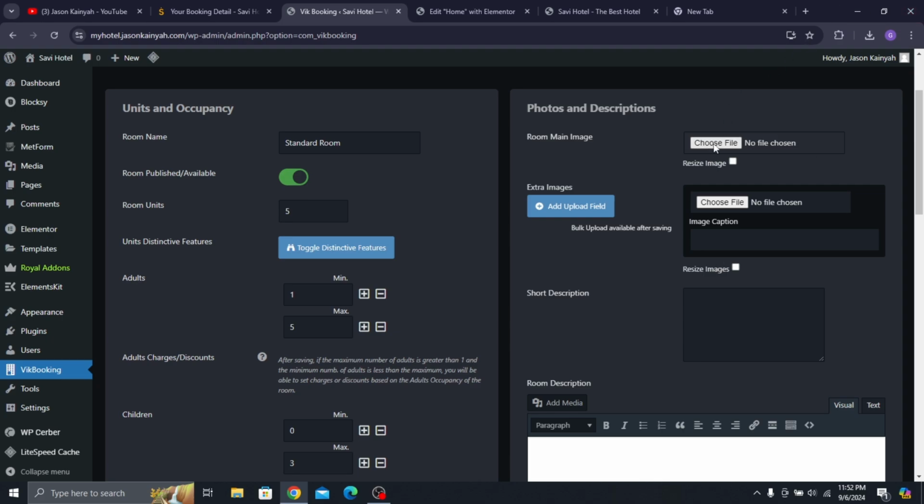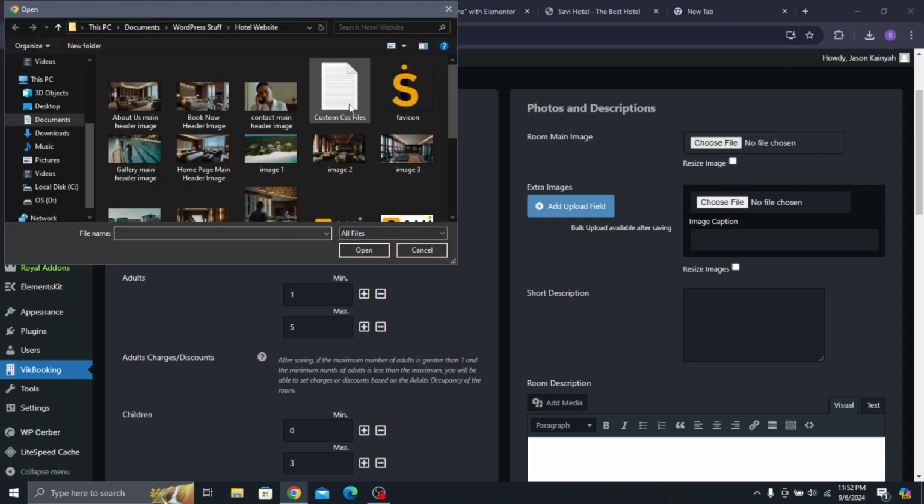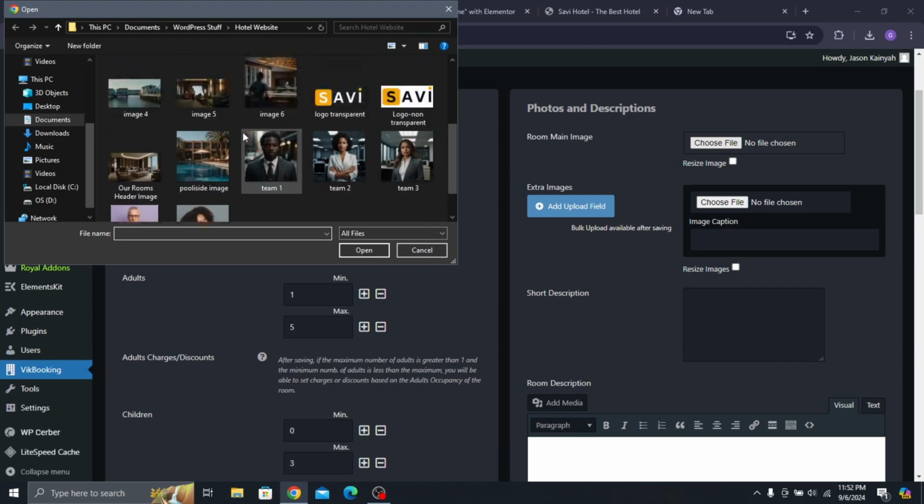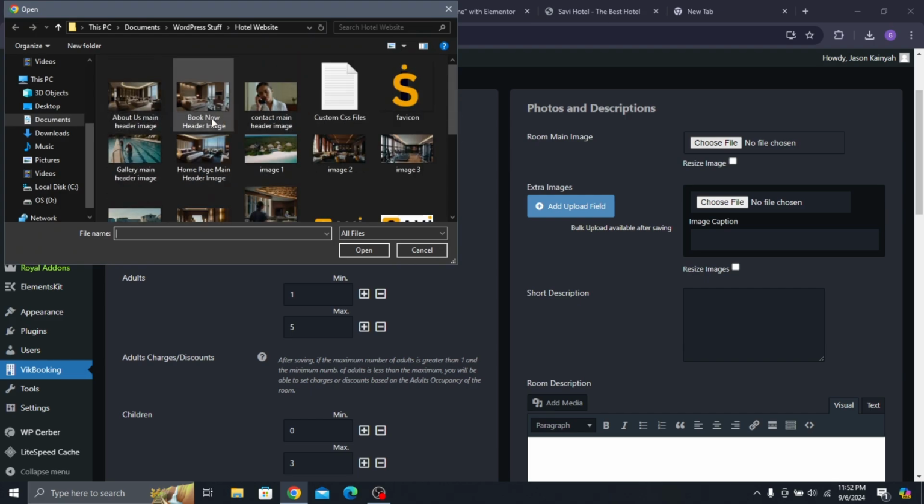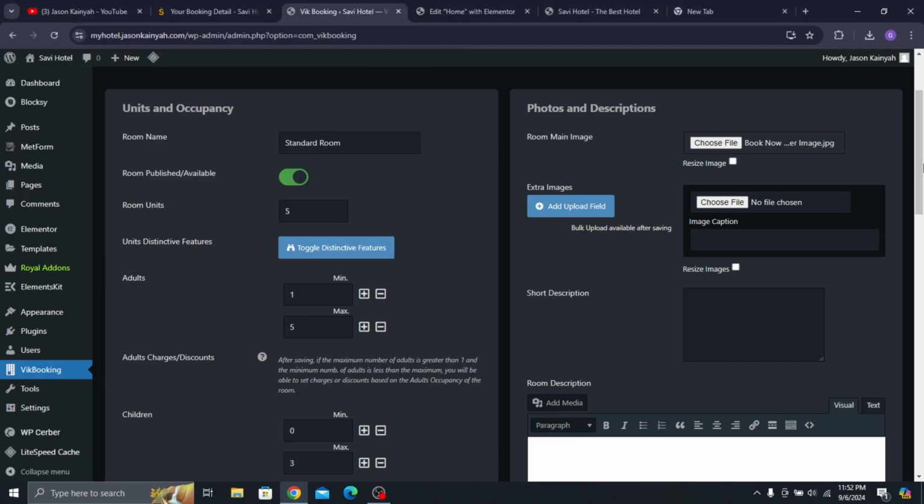So if I click on choose file, okay, let's check the image that we can use for that room. Let's say I want to use this image here. Okay, so I click on open.